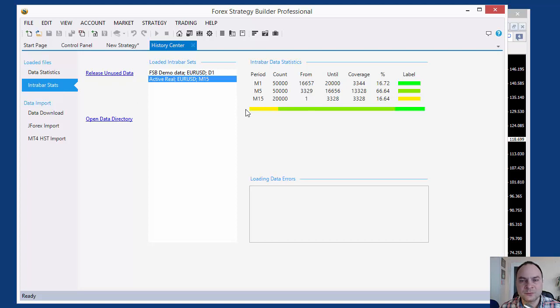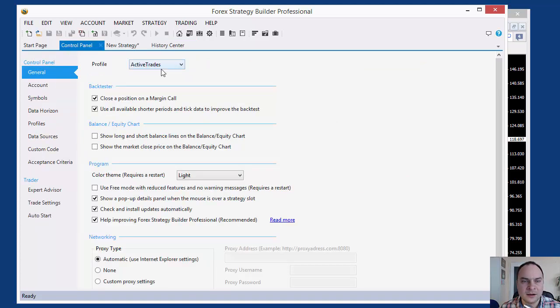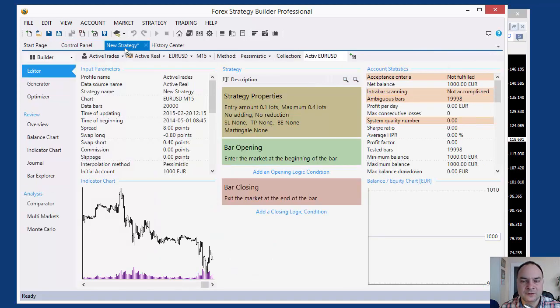How to make Forex Strategy Builder use all shorter periods? We do that in Control Panel, General, and I have here Active Trades Profile. When that option is off, use all available shorter periods. Forex Strategy Builder uses only the current data period. For example, when I go to the chart, the strategy, we see it uses only 15 minutes data, and I don't see here this data distribution chart that shows me what periods are loaded. I have here only 15 minutes data.